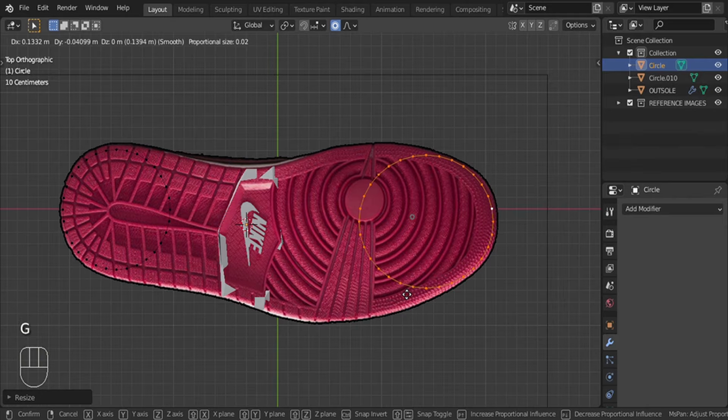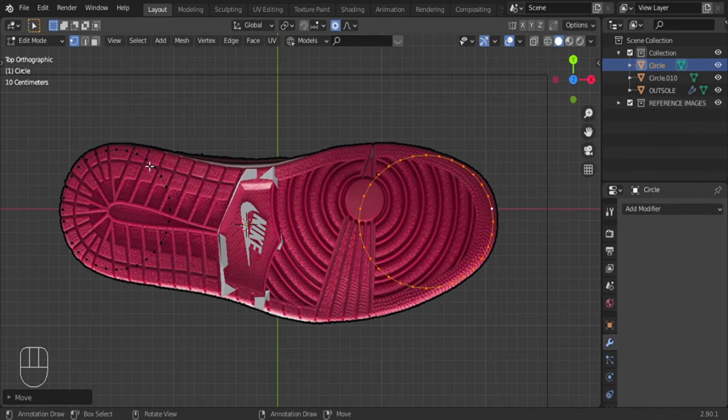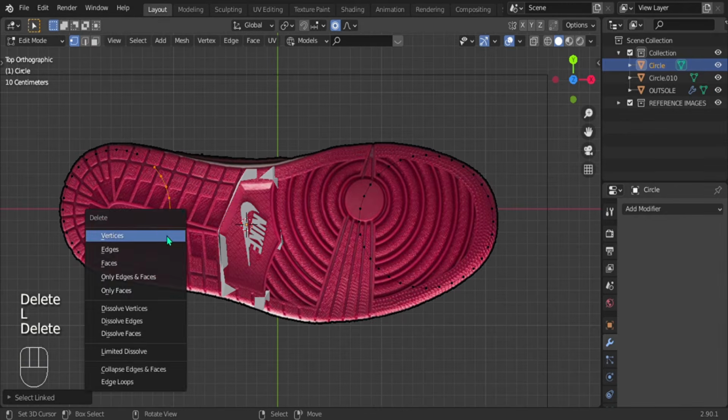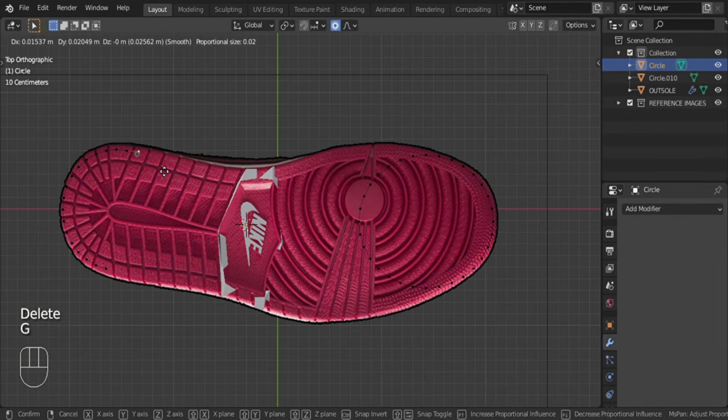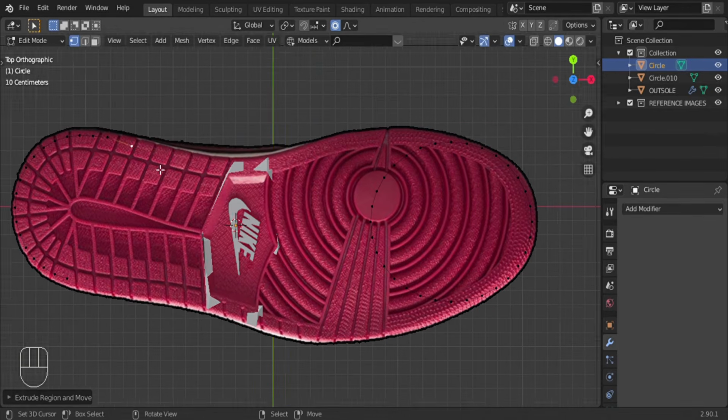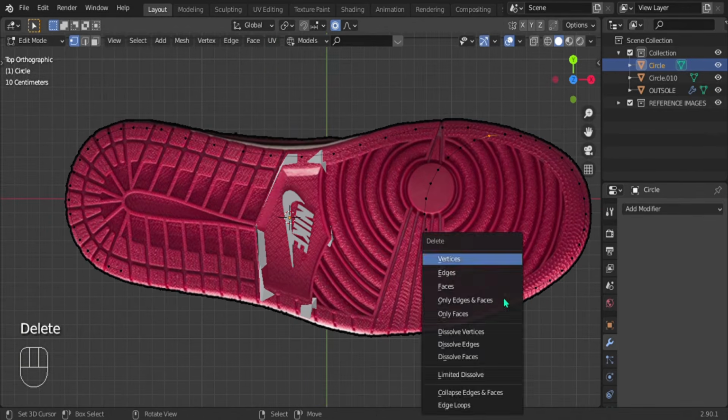And then we're just going to delete some of the edges that we don't need. So just select 2 and then delete vertices, then press L and then delete them. Make sure you have proportional editing turned on, make your life much easier. And we're just going to extrude and link the 2 sides together.